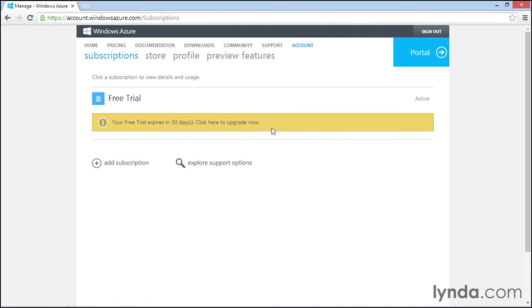And here you also see that to continue using this after 30 days and paying for the service, I actively have to upgrade my service from a free trial to something else. So like I said before, you're not going to be charged anything even if you forget about your account. You'll only be charged if you actively tell Microsoft that you want to upgrade to another account. Now that your subscription is in place, you have the free trial activated, you can click on the portal link.